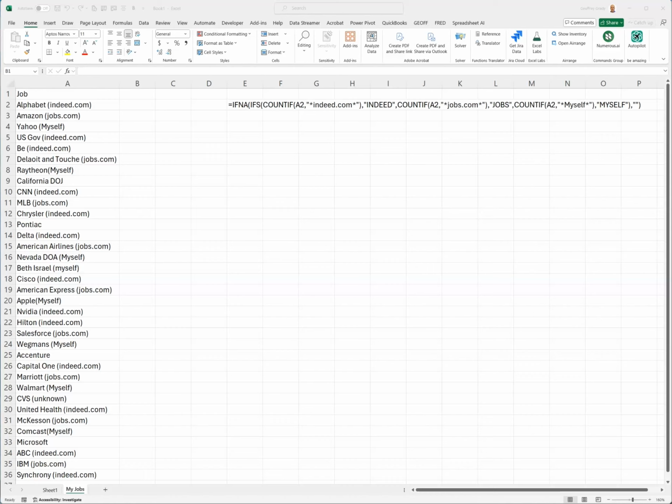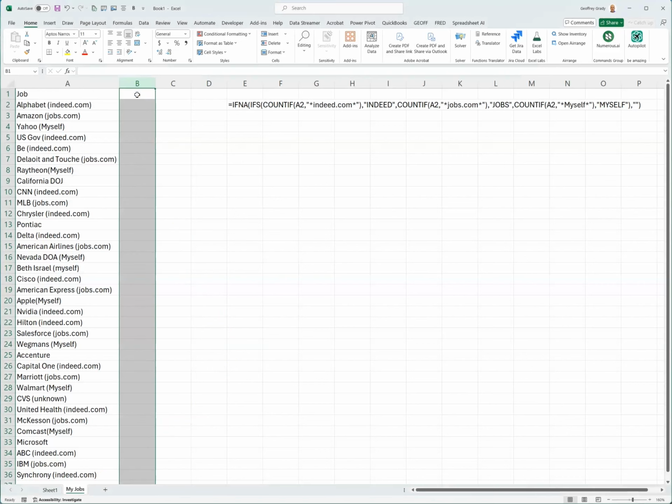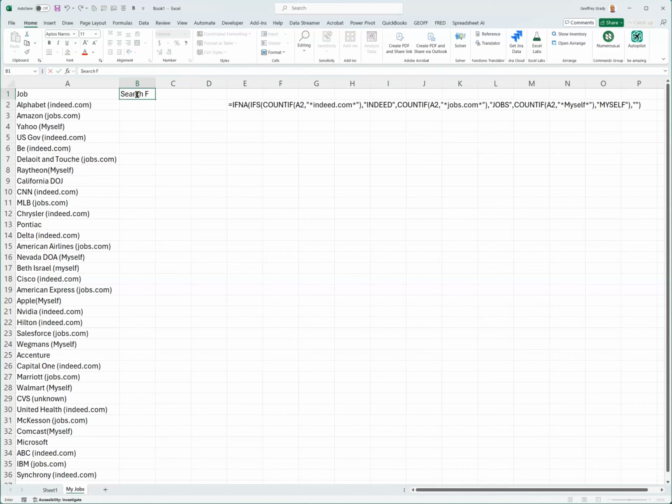And what I want to do in column B is list out each search firm in it. And I'm going to show you the formula that I developed to do that. So here, I'm going to create the search firm column. And here, I'm going to start to build up the formula to do that. Now, I'm going to use a couple of formulas to do that.